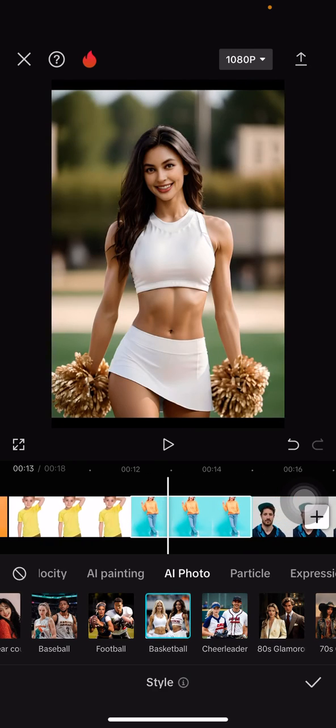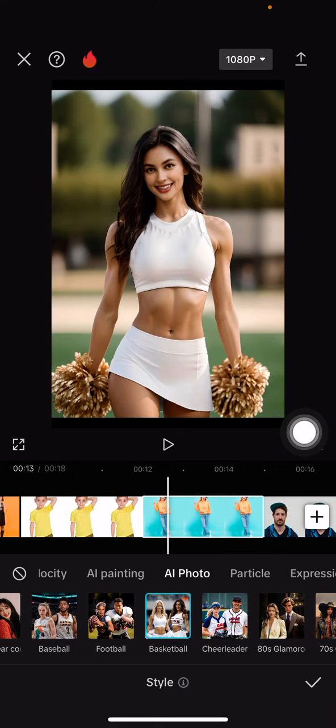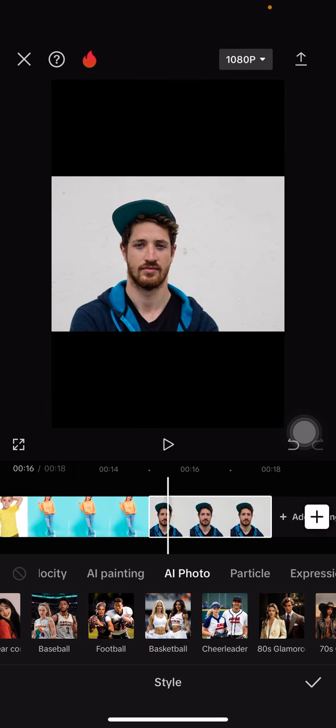So here we go. This is the final effect you have on your photo. So it's basketball looks, and I think this can be used for the woman photo. Yeah, woman photo.